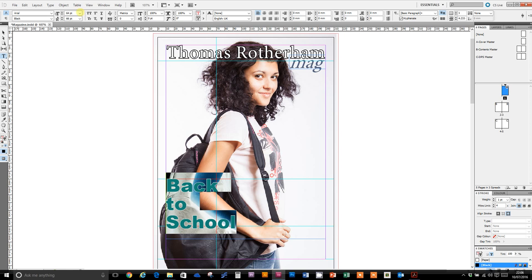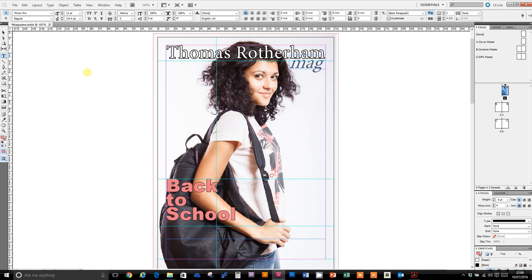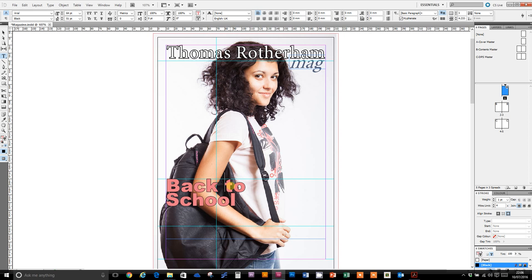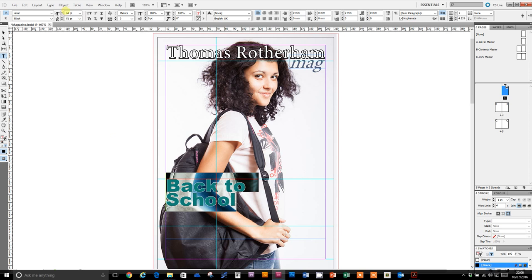Still too far apart for my liking. So I'm going to manually adjust this until I like the look of it. That ain't bad. I can live with that. It's not particularly nice to look at, but it will do. I'll tell you what we'll do. I'll do this. Make that a little bit bigger.